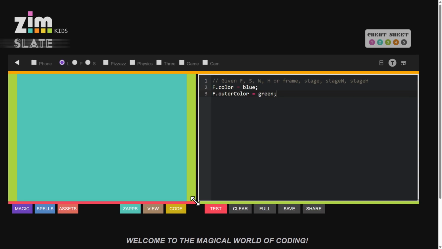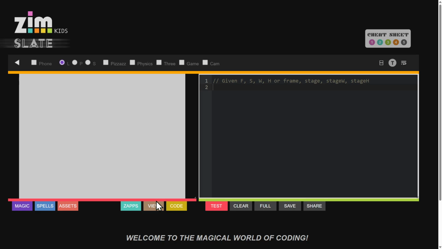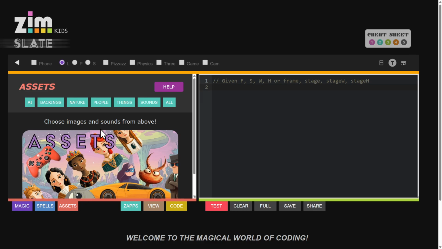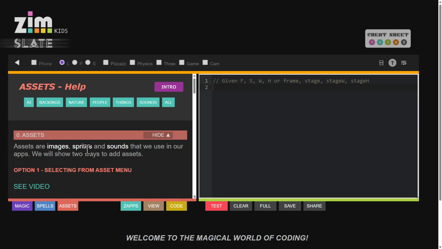Okay. So that allows us to change the background colors, but if we want, we could put a whole background picture in here as well. So let's get rid of those for now. And we're going to go to assets right here. Assets is another word for images and sounds. And we're going to be following along the help pages here. And you can open up these bars, boink, like that.